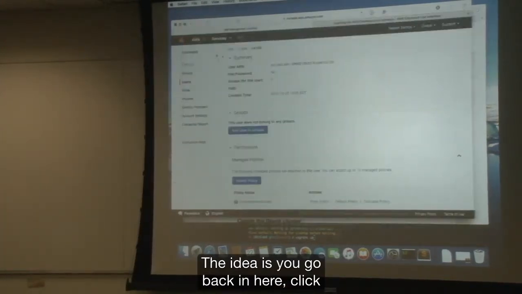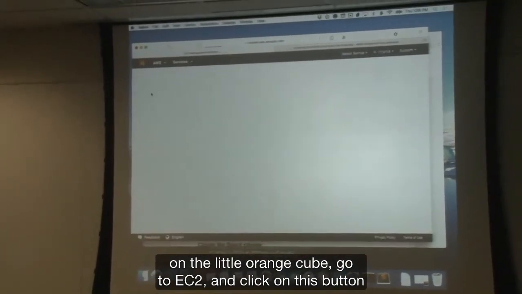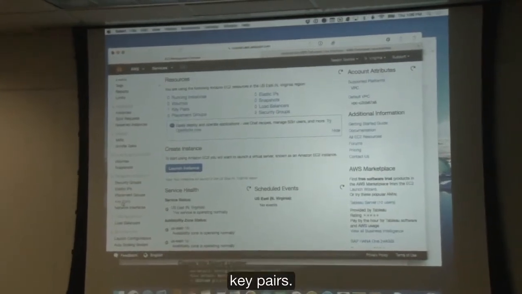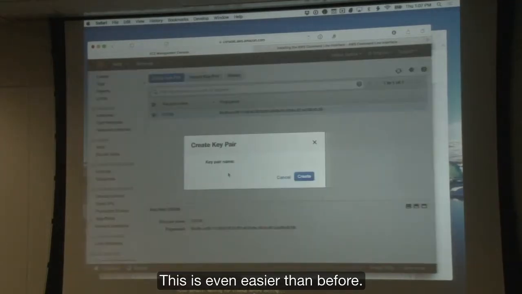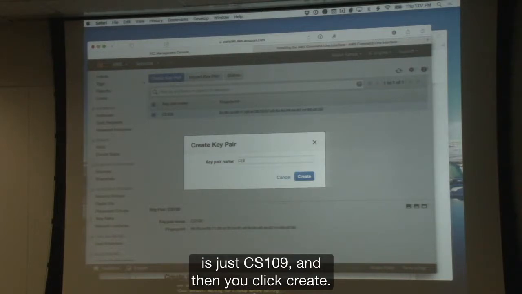The idea is you go back in here, click on the little orange cube, go to EC2, and click on this button, key pairs. I already have the key there. This is even easier than before. You just say create keys, give it a name. The name that we're using on the homework is just CS109. And then you click create.